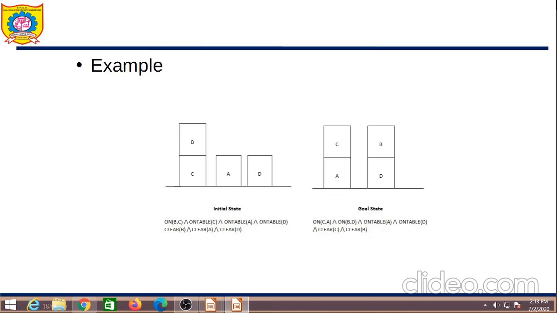Now we will learn this GSP with the help of an example. As you can see in the video, we have an initial state. We are going to deal with the blocks world. This is block A, block D, B and C, and this is my initial state. This is what I want the goal state to be: A, C, B, D.